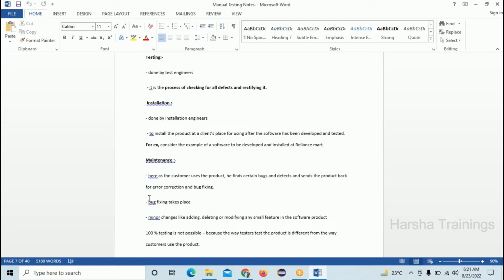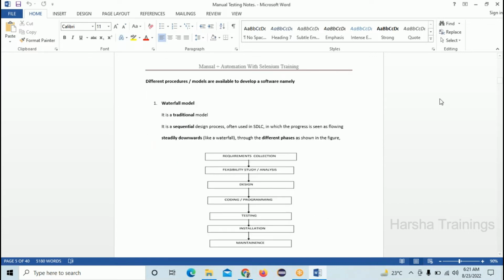How is it going? What is the drawback of the waterfall model? We cannot revert. Okay, that's it. Anything else?